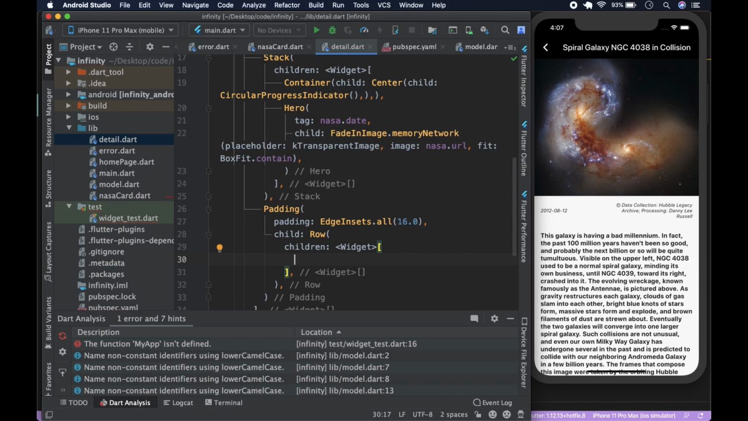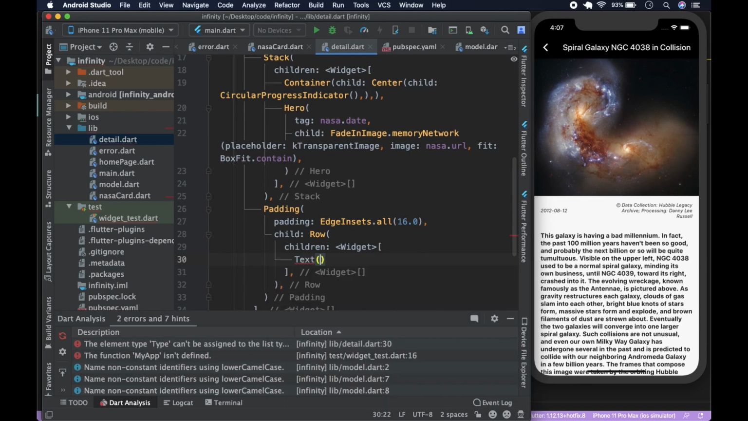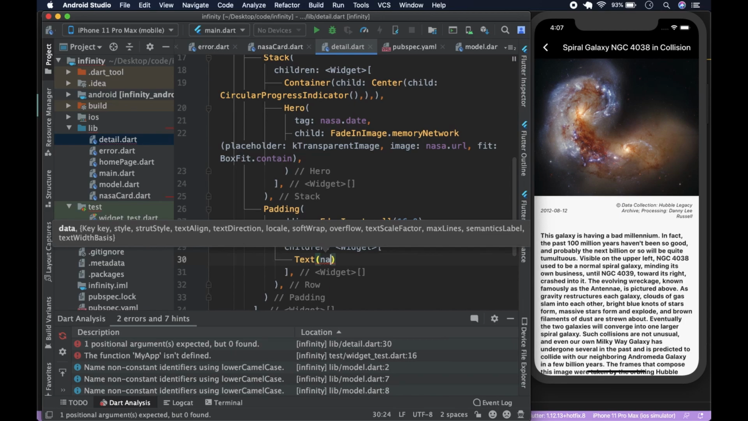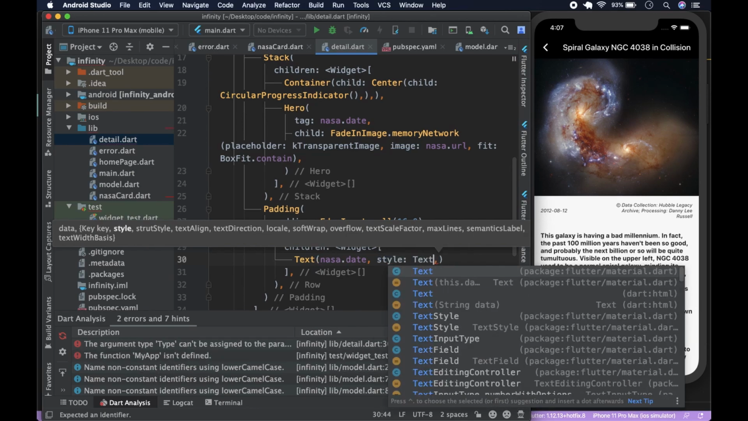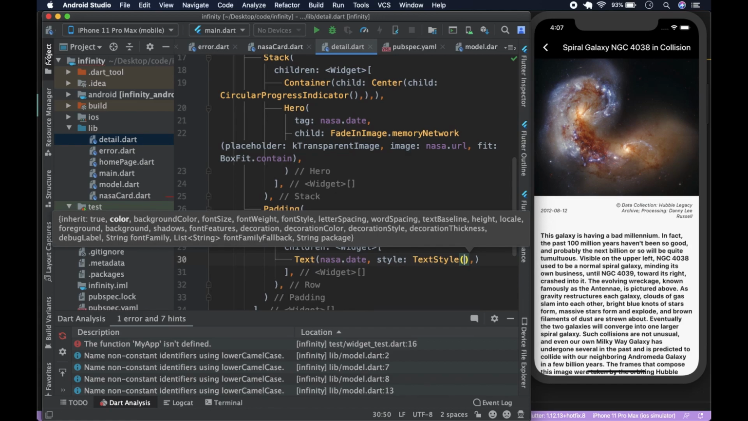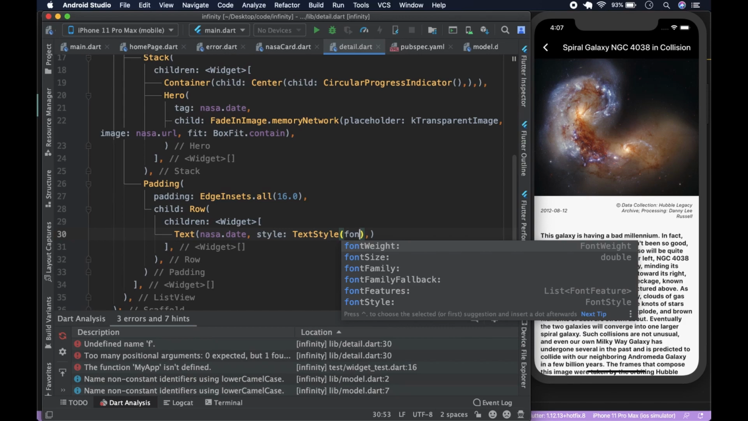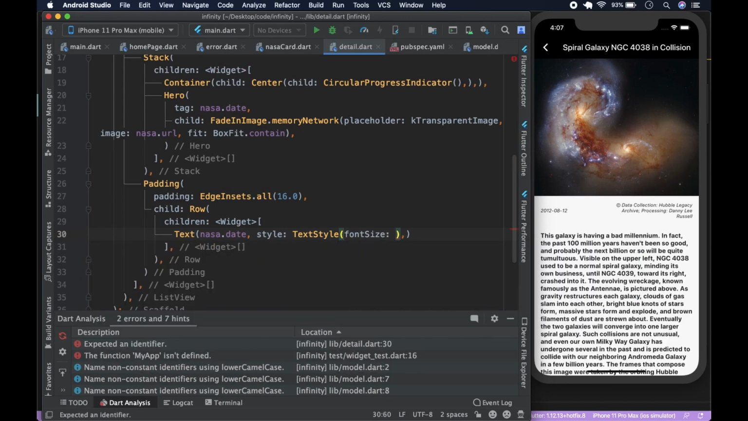It's going to be a text. The text is going to be NASA.date like this, and the style is going to be TextStyle, and this is of course, let's give ourselves a bit more real estate. This is of course dependent on your taste. If you want something bigger, put something bigger. If you want something smaller, put something smaller.